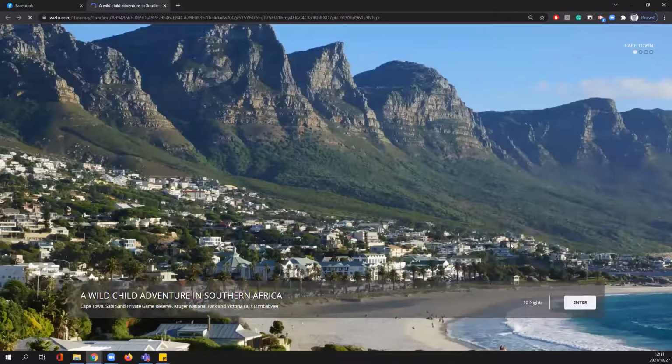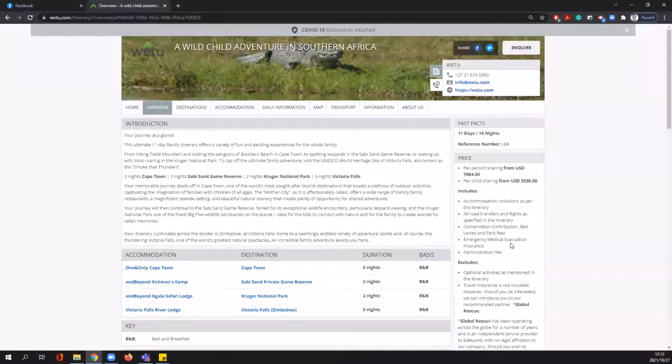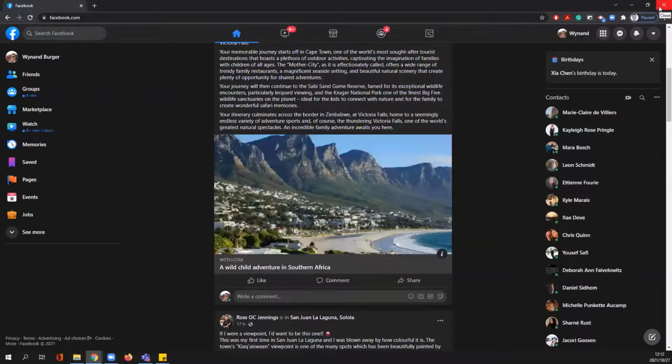So a very easy, convenient way to create a Facebook post, but also a really nice way to work with the URL in a slightly different way and embedding the itinerary into the post itself. Okay, cool. So that was our Facebook.